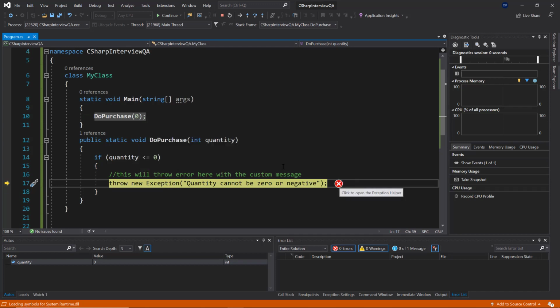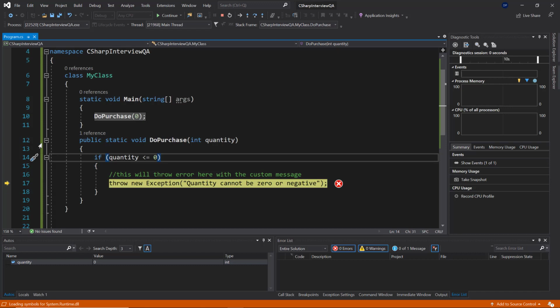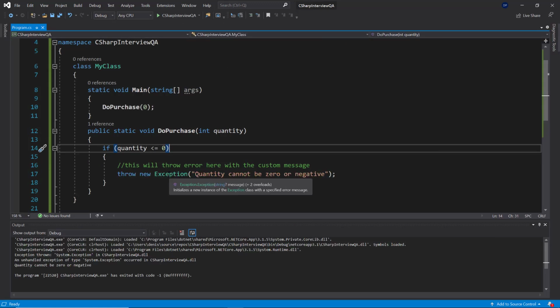There is a more complex way to create custom exceptions. You can basically inherit from the Exception class to create your very own exceptions, but that again would be its own video to just talk about exceptions in detail.